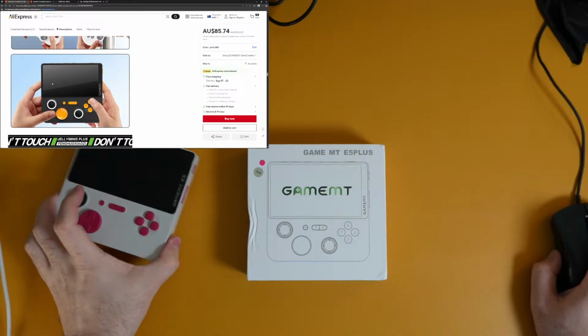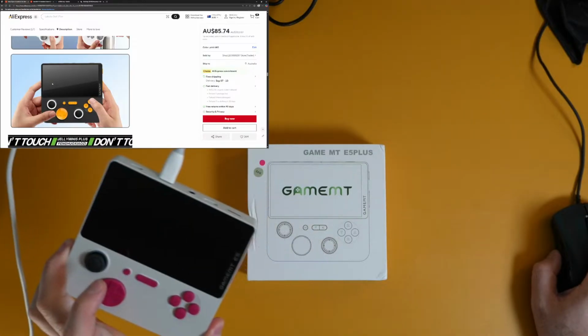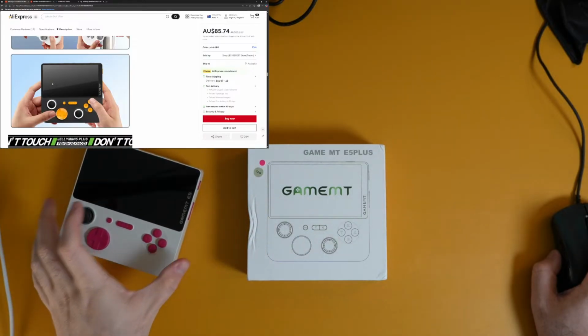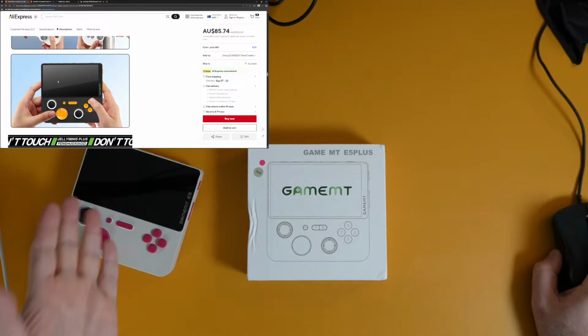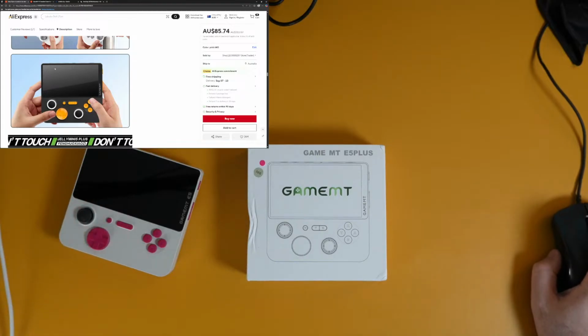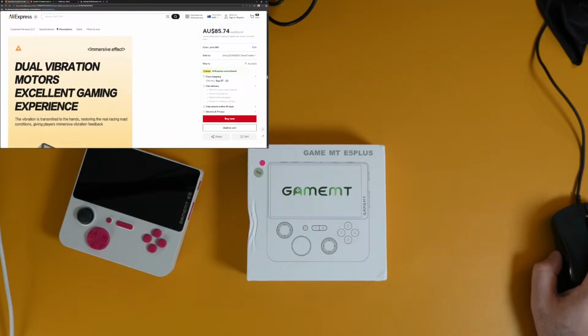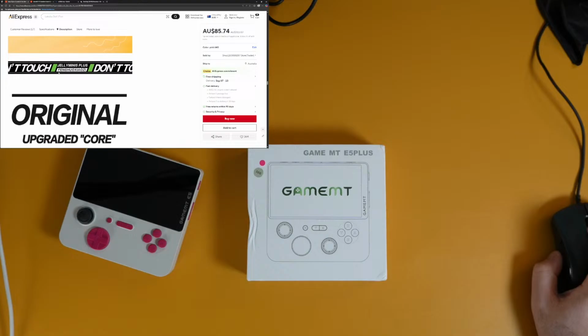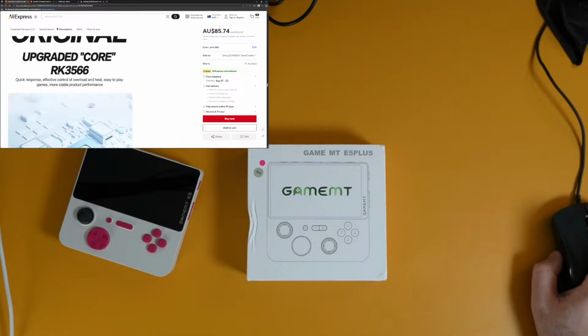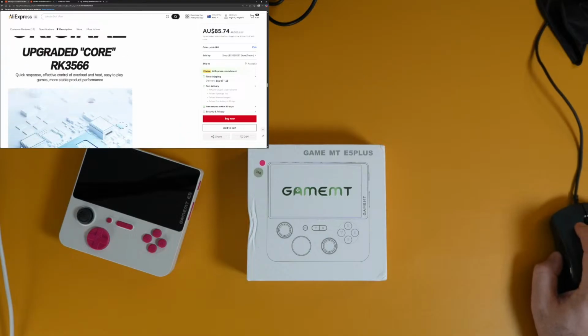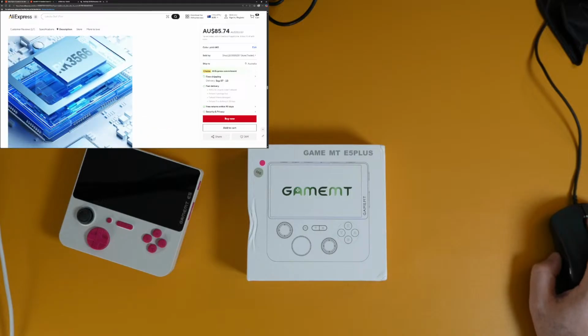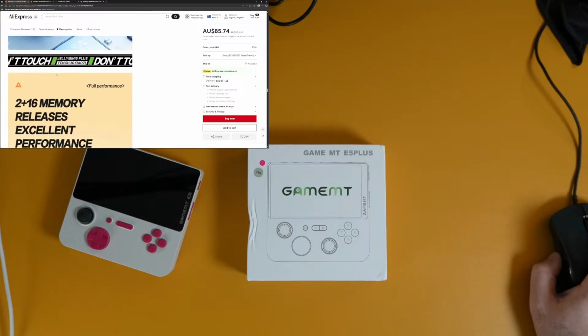Well, this one also made the same claim. It said you can connect it to TV and use a wireless controller with it, but I couldn't find the wireless settings on here, so we'll find out. Dual vibration motors, excellent gaming experience. Yeah, that we confirmed this exists. RK3566.